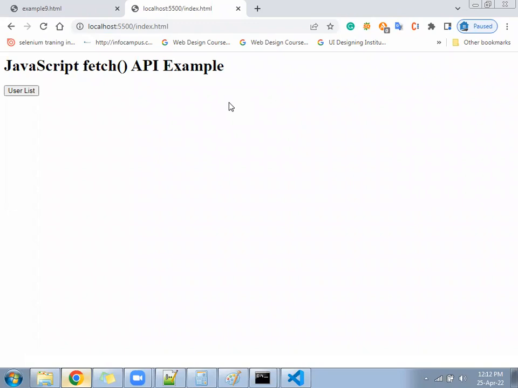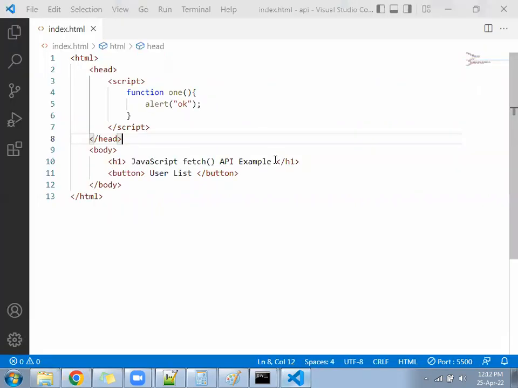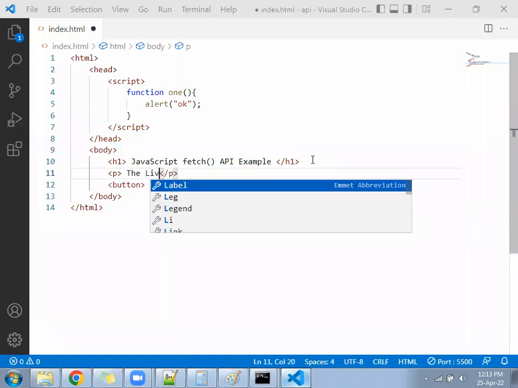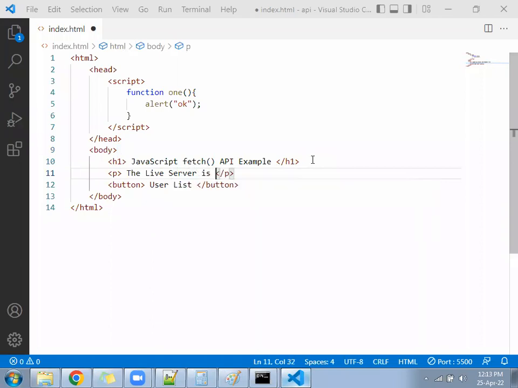Okay. Next, after that, come to your HTML. This becomes a live server. So in the HTML file, if you modify anything, suppose you add one paragraph, the page will automatically reload. Go here, add one paragraph, saying add a paragraph. The live server is running.